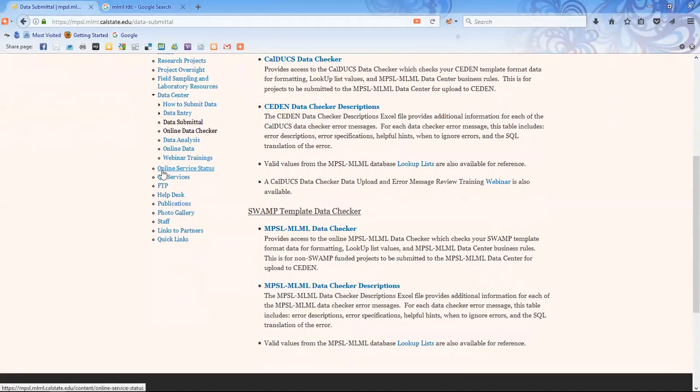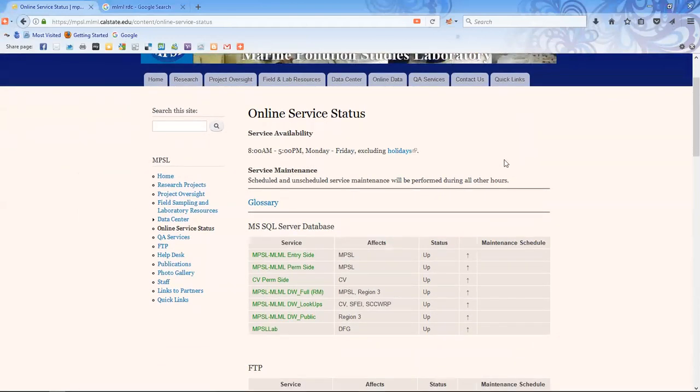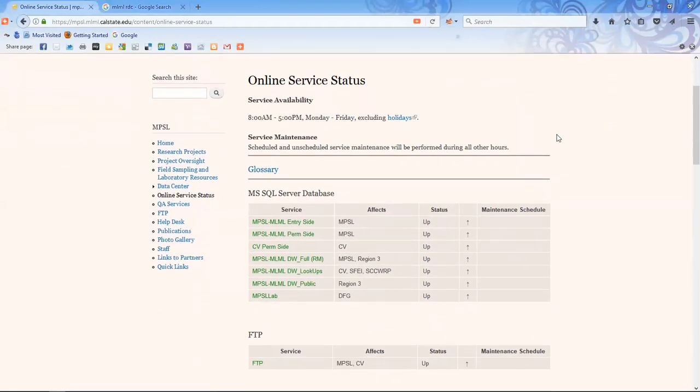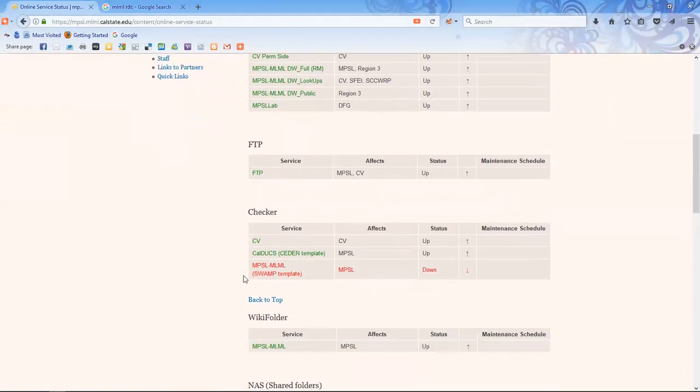Another important page to know about is the online service status. This is the status of all of our tools here. If you are running into trouble, you would come here first to see if perhaps the tool is down. So for example, our CalDux checker that checks the Ceden template is up. It's highlighted in green. The status is up. But currently, the checker that we have that checks the SWAMP template is down, and so you'll see this in red with the status of down.